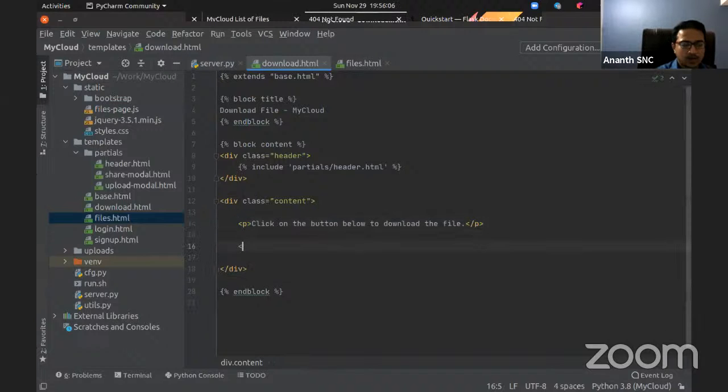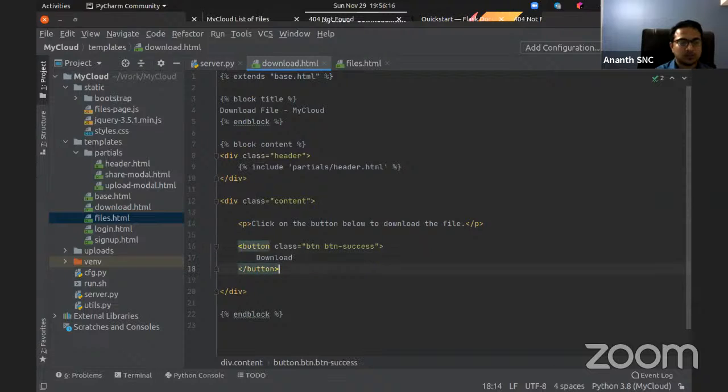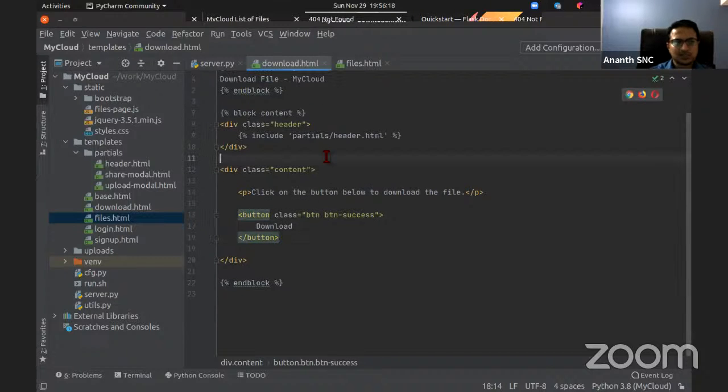Okay, and we'll add a button here. You just say download. This will be a primary button, let's say, or maybe a success. Okay, so you can see this is like a minimal download page. I have not even given the file details.